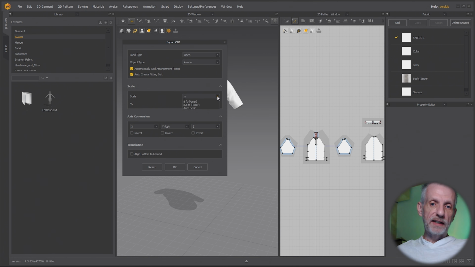Scale, make sure this is set to centimeters, DAZ Studio, because that's what I've exported it as. But if you export with meters from DAZ Studio, you also need to change this to meters in Marvelous Designer. So just make sure the export scale matches the import scale here.